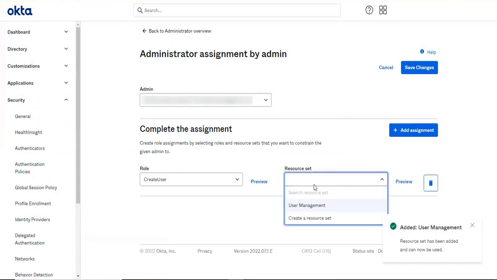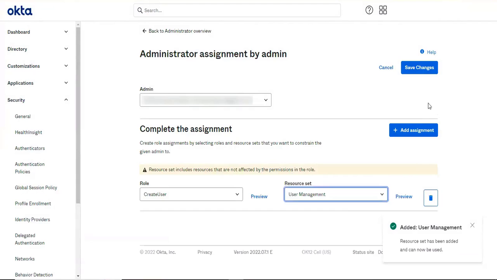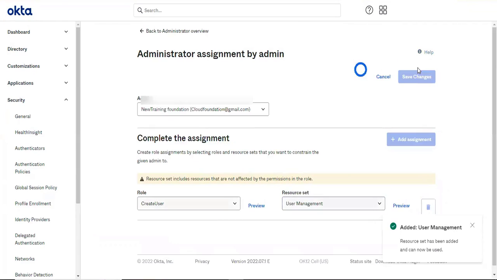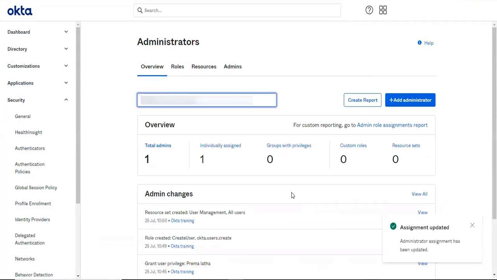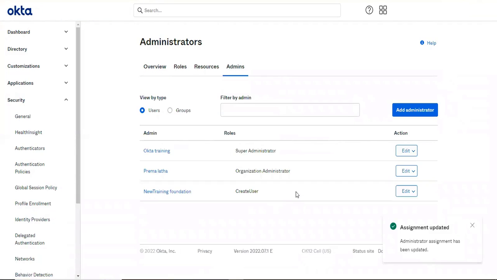So I have created the resource set also. You can see the user management resource set here. Click Save. Now if we again go to admins, you can see the new training foundation user has been allocated a role called Create User Role.